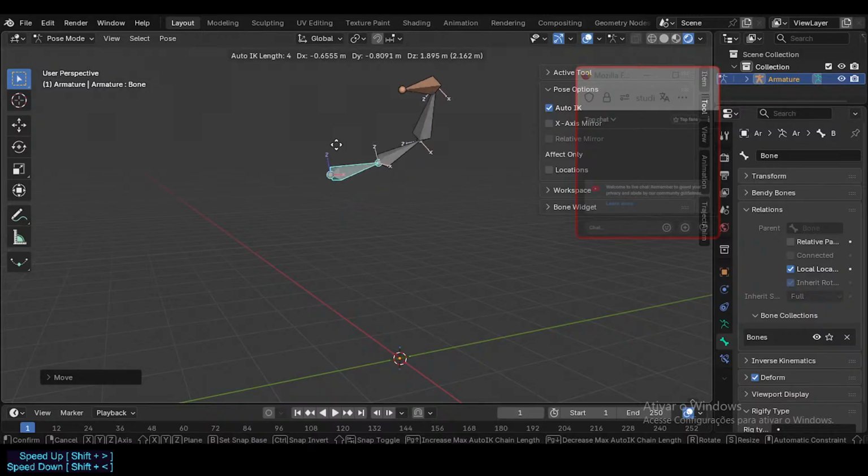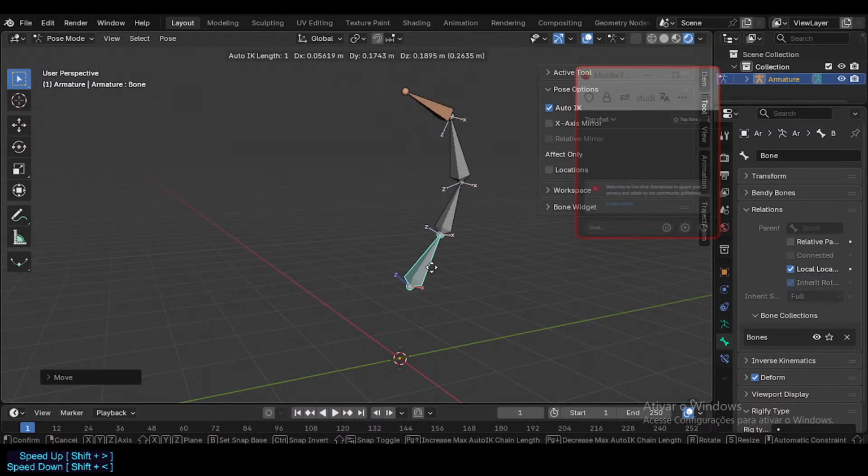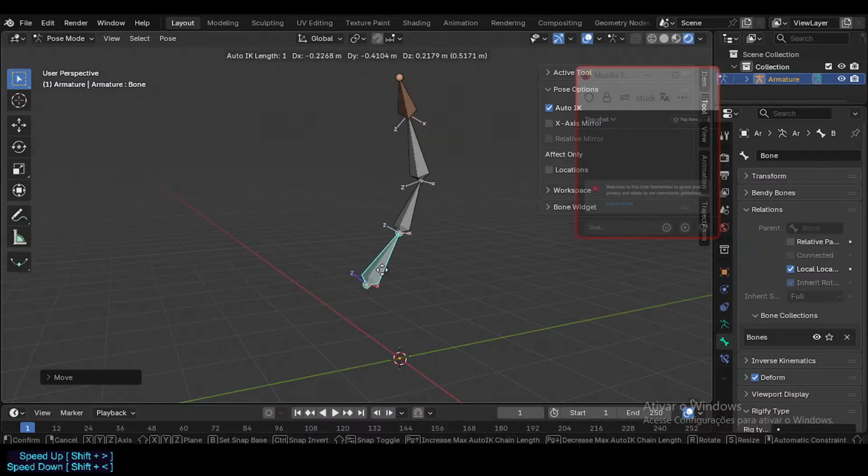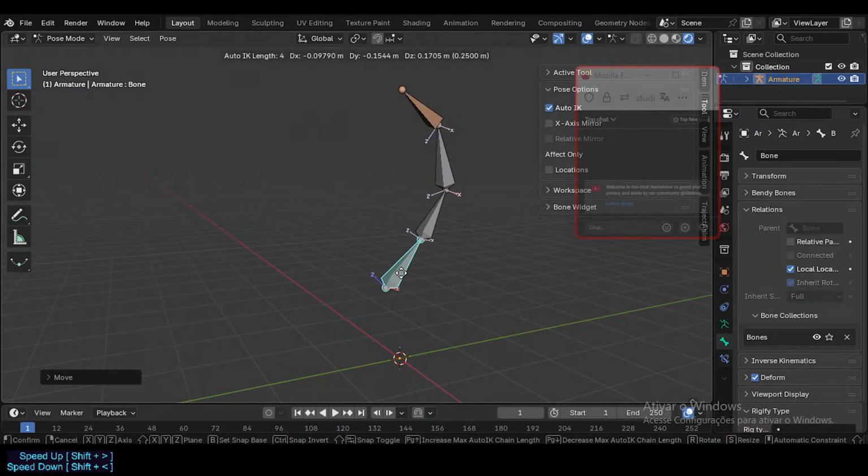Also, the auto IK length needs to be different than 1. If it is 1, it behaves crazily. If it's 0, it's infinite. Here, just scroll the mouse wheel and then you can reach these different values, right? So here it doesn't matter, right? The more we want, because we are already at the maximum, right?